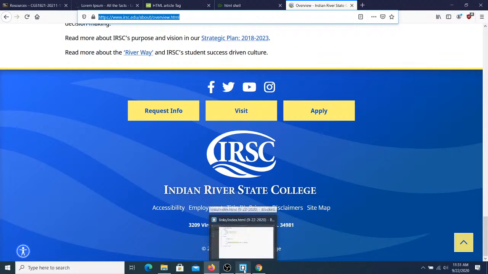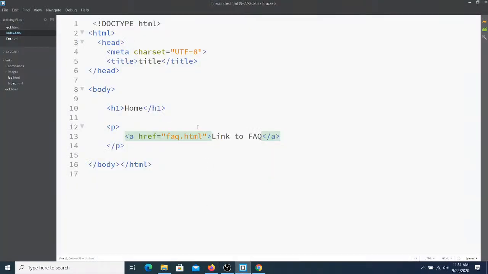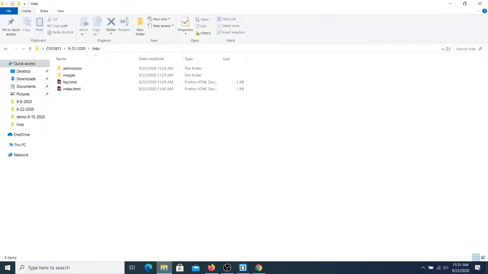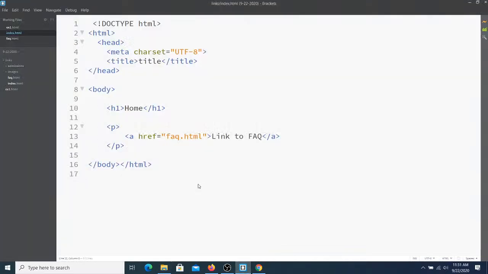Most of the time, though, we're just linking to pages within our own site. So if the page happens to be on the same server and also in the same folder, as we see here, so we'll pretend our computer right now is a server, and we've got our two pages here, all we have to do is put the page name. These are called relative links. You're saying relative to where I currently am.